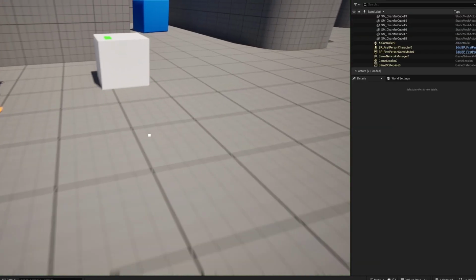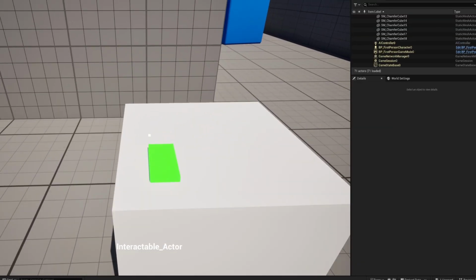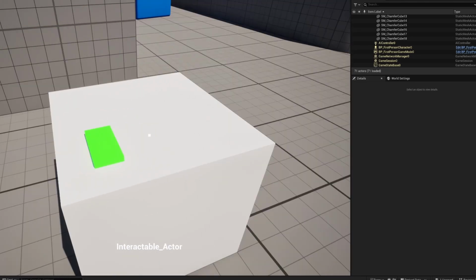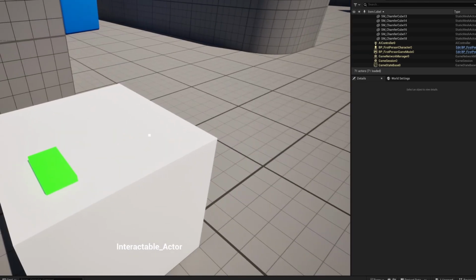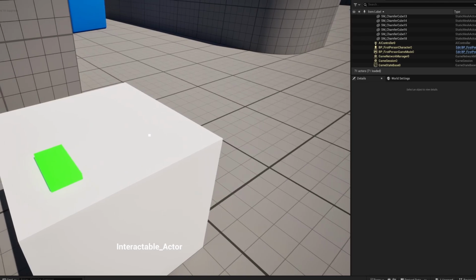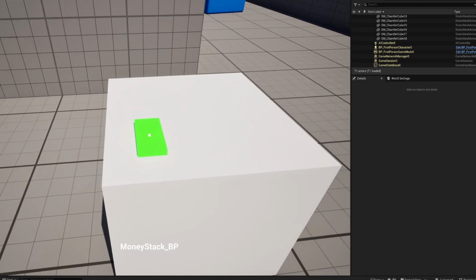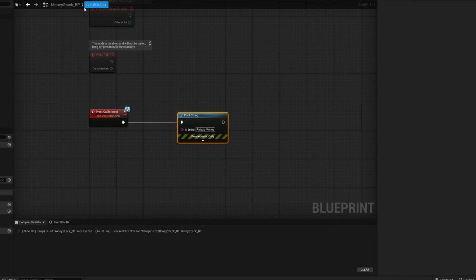So if we go back here, we should be able to go up to it, and you can see now we see money stack whenever we're aiming at it, and then interactable actor over here. I click enter, and you see we have pick up money, and whenever we're looking at the interactable actor, it says I'm being interacted with. So pick up money, that's what we want to have happen.